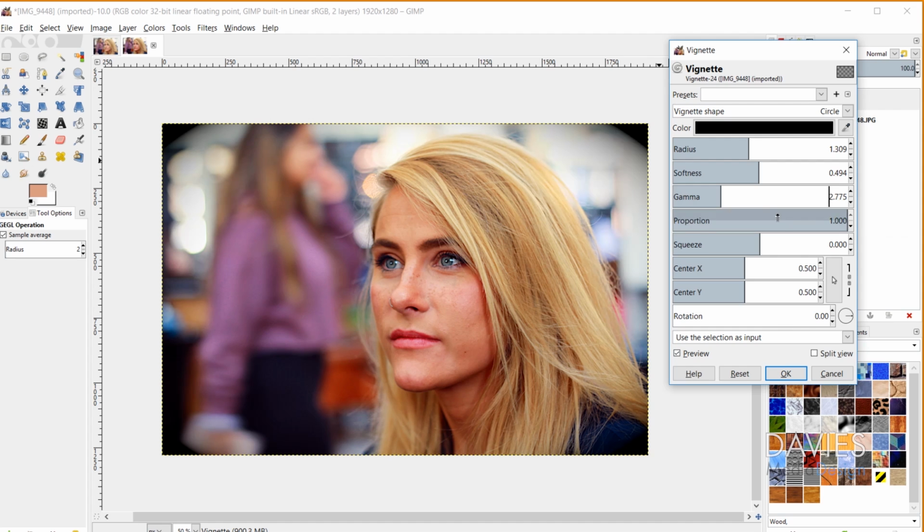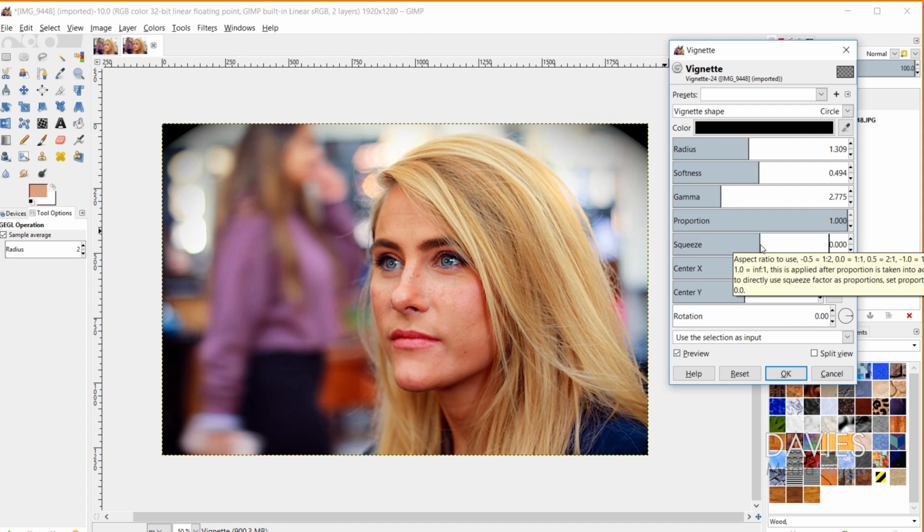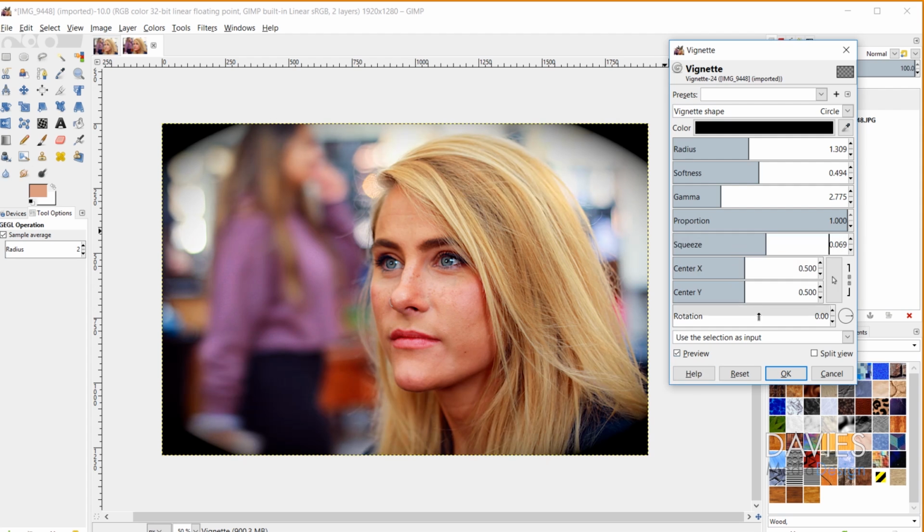And then you've also got proportion, which is going to determine the shape of our ellipse here relative to the proportion of the image. So right now this is the exact same proportion of the image, which is what I want to keep. Squeeze is just going to make this either narrower or less narrow. So that is also going to adjust the proportion of the ellipse. And then the center is just going to be where the center of this ellipse is inside the vignette.